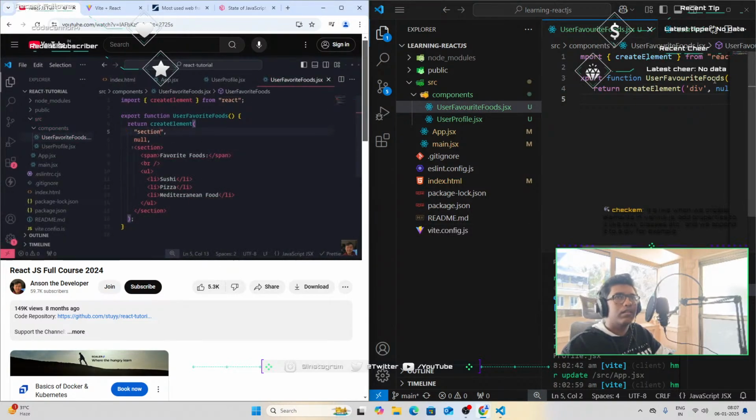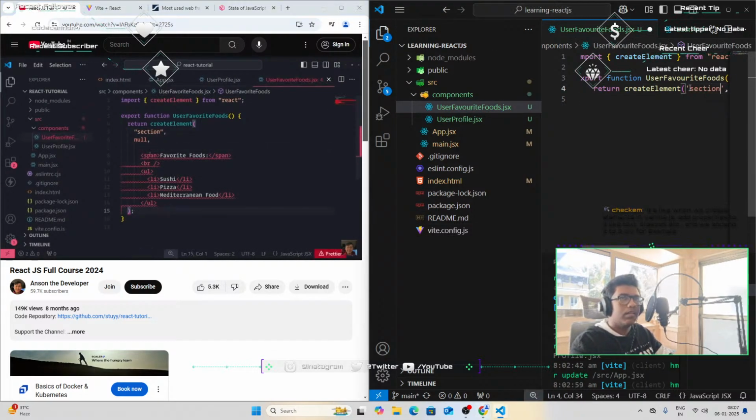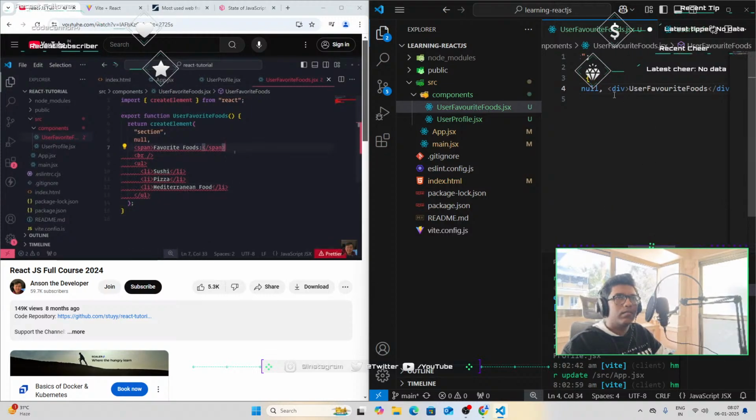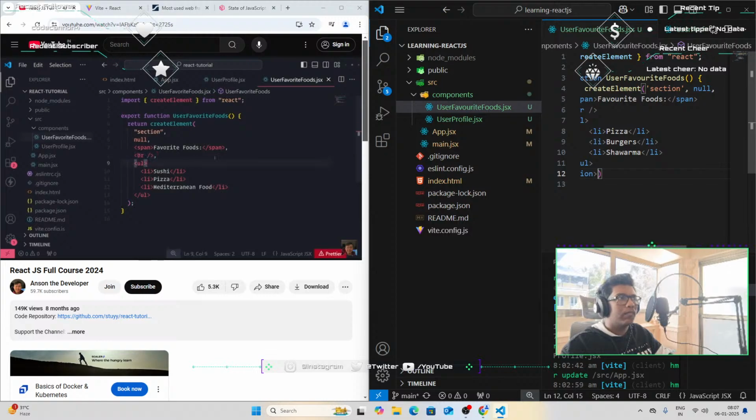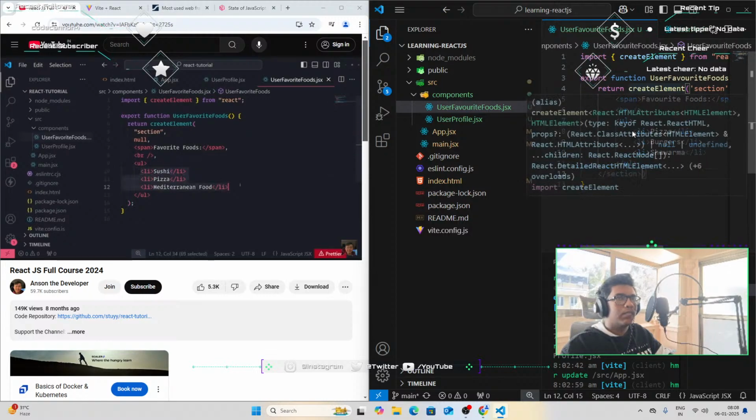Instead, we just change this to section, and I can remove this section over here. Okay, and now what we can do instead is we can actually just put some commas right over here at the end of the span, at the end of the BR, the break tag, and then we don't need to do it for these list items because it's all encapsulated in this unordered list.